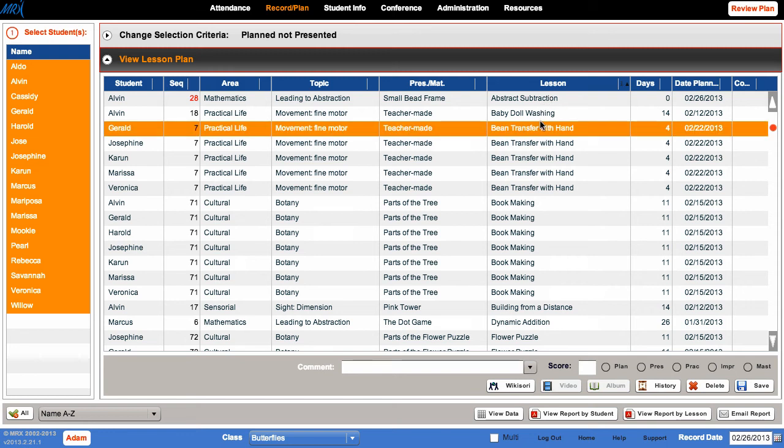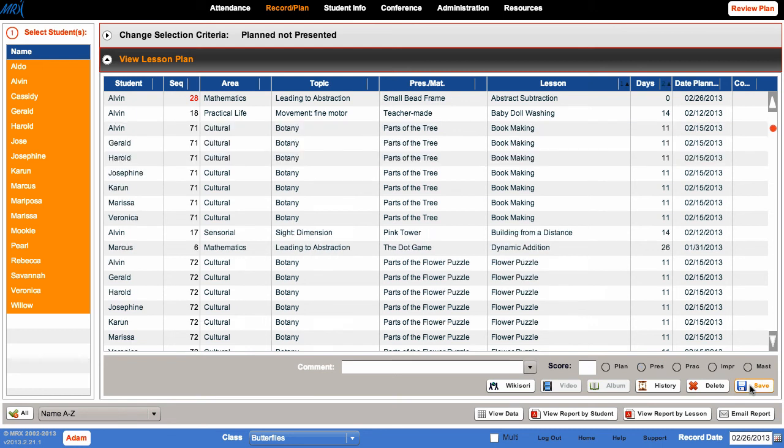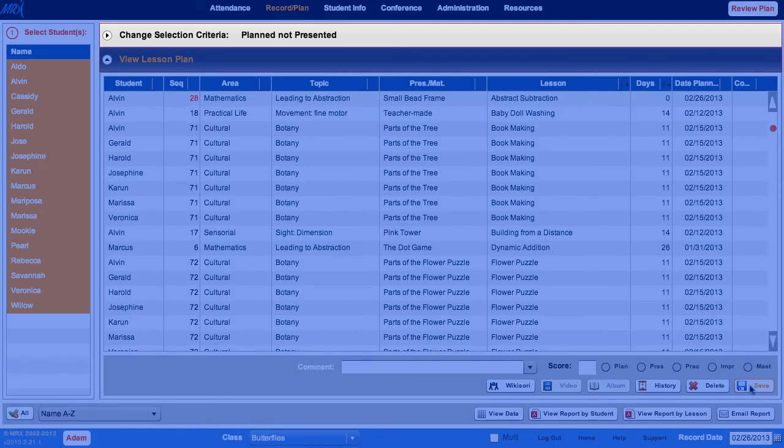Perhaps this is a good group lesson. I'll select all the students that are there that day, present this lesson to all of them, and now hit the present status in the lower right corner. Save this just like you would on the Record Progress screen. And bingo bango, that lesson is no longer on your to-do list of presentations. It no longer fits under the criteria of something you have planned but not presented.